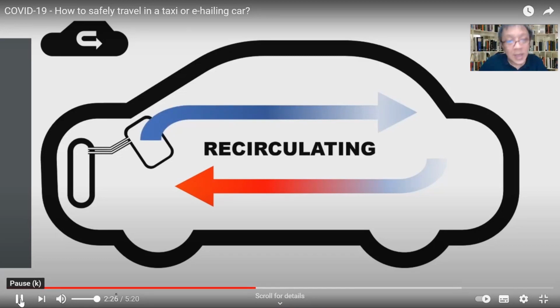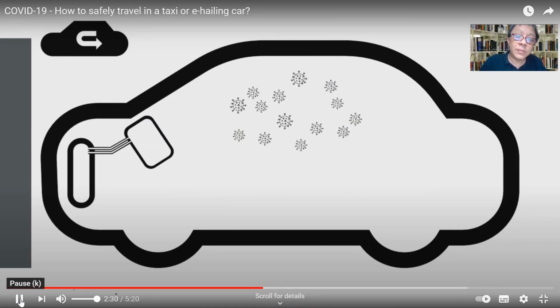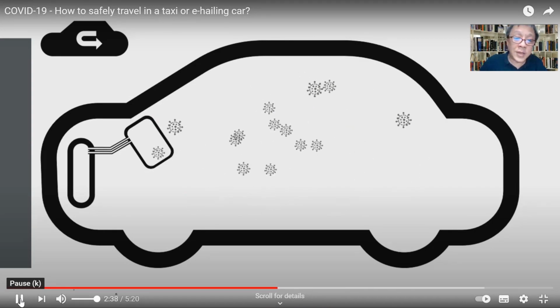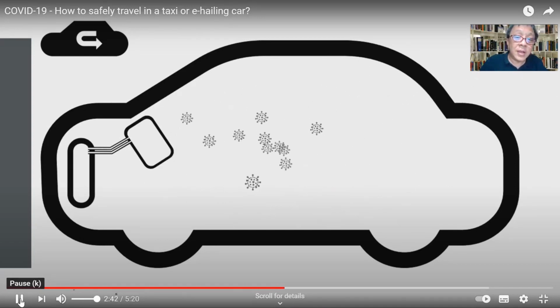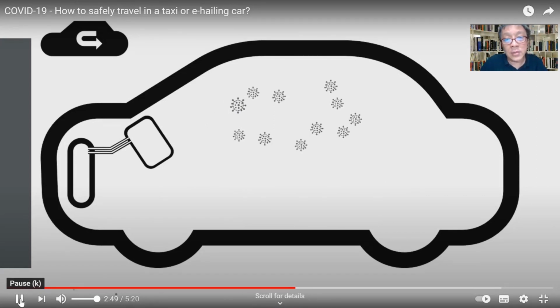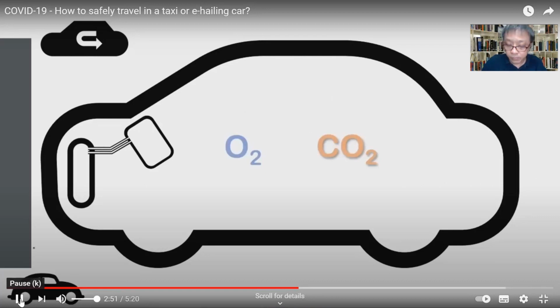So there's no fresh air coming into the cabin. When someone sneezes or coughs inside the cabin, and he's not wearing a face mask, the virus or bacteria basically stays inside the cabin, and then he or she may get infected because it stays in the confined space.